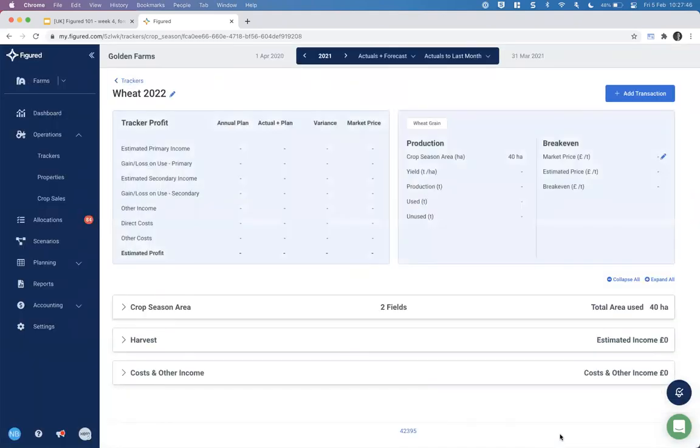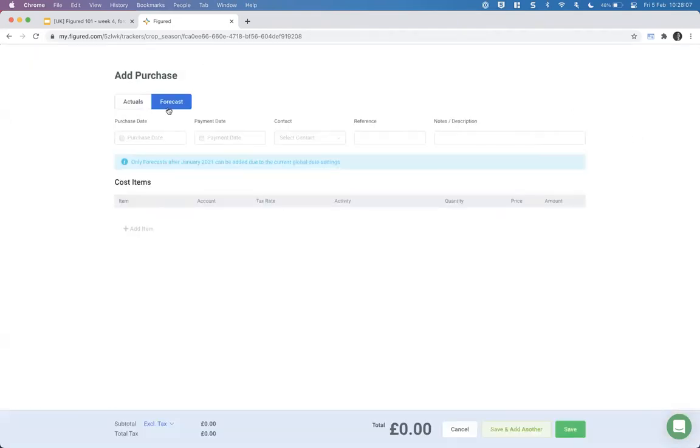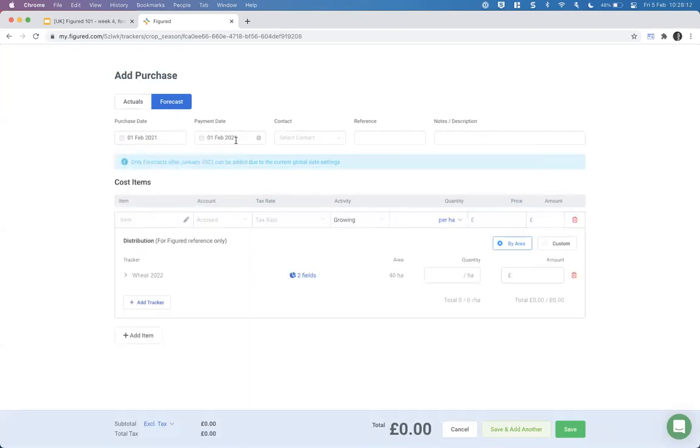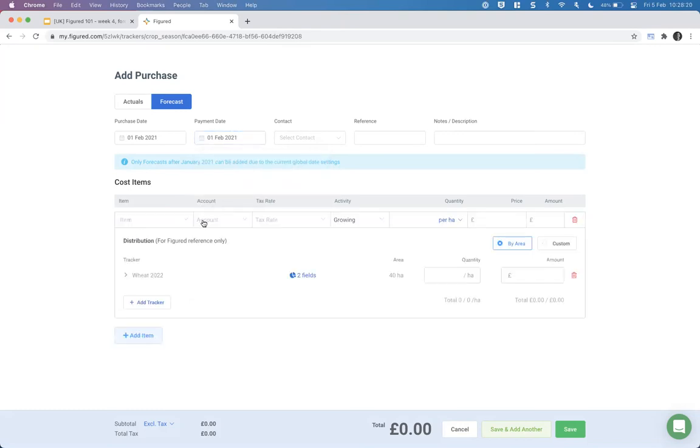Now that we've created our new harvest year, we can add a transaction, and we build this out transaction by transaction. Usually when I'm going through this, I find that it's easier to start and think about my costs, so the money going out. So I'll usually start by adding a purchase, making sure that we're working inside of our forecast. We put in things like a purchase date, so when it happens. And if there's a separate payment date, you can record that in there as well. And then add items, and then costs.